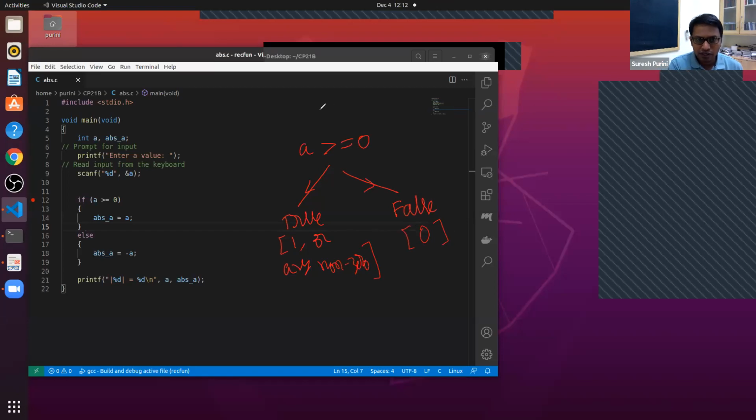This is what is called a Boolean expression: an expression which returns a true or false value. Apparently in ANSI C, when you do this a greater than or equal to 0 business and it is true, it returns 1. It doesn't return any arbitrary non-zero value, but we don't assume that; we just think that it returns some non-zero value. Boolean means true or false.